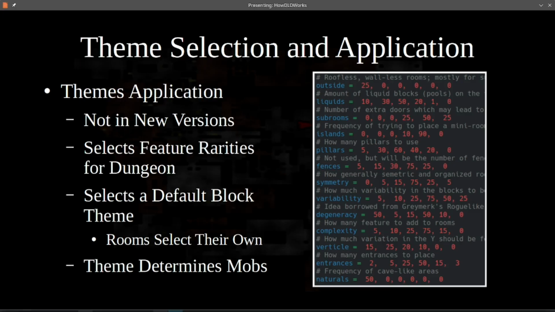And also, you can determine the mobs there. Now with vanilla, they tend to all have the same mobs because there weren't that many hostile mobs to deal with. But if you're using mods, then yes, you can put different modded mobs into different themes: put the swamp mods in the swamp dungeon and the desert mobs in the desert dungeon and things like that.